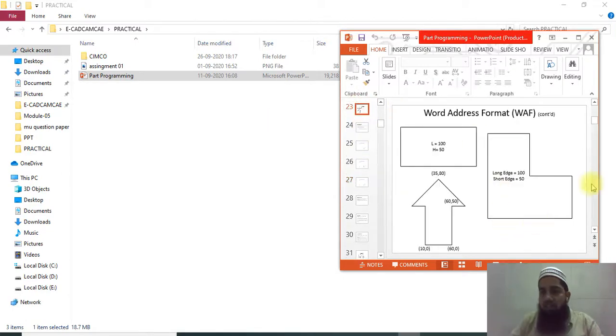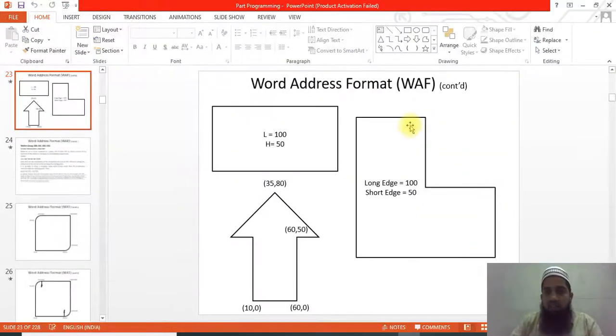We are having here. Okay, the next will be this figure. Its short edges, meaning these edges, are 50, and the long edges, meaning these edges, are 100. So this is 100, this is also 100, this is 50 and 50. Okay, this is also 50.